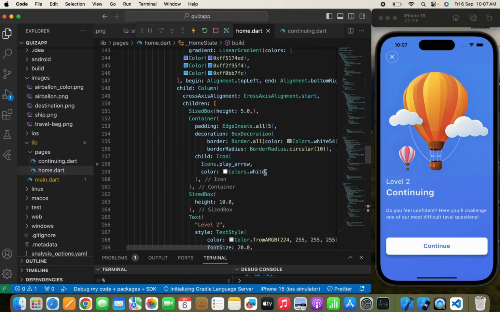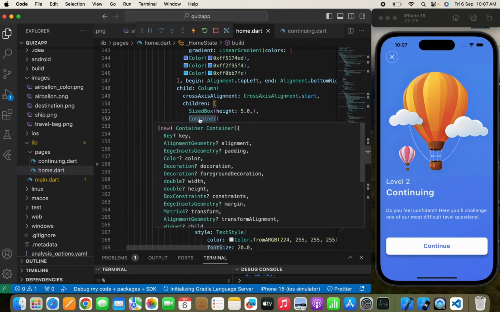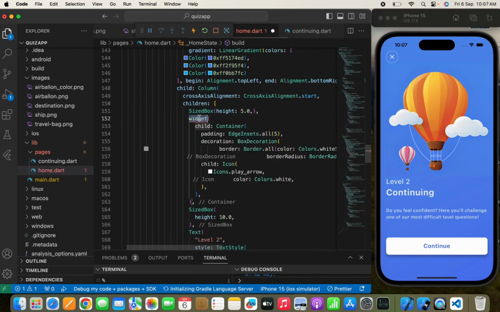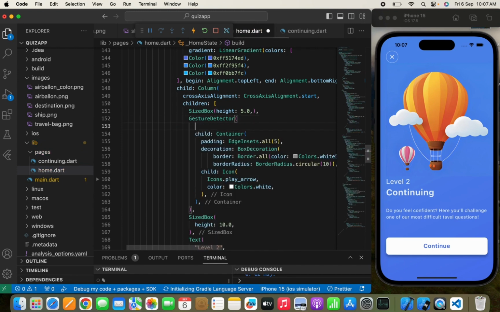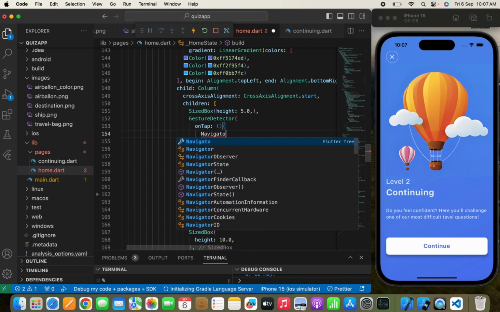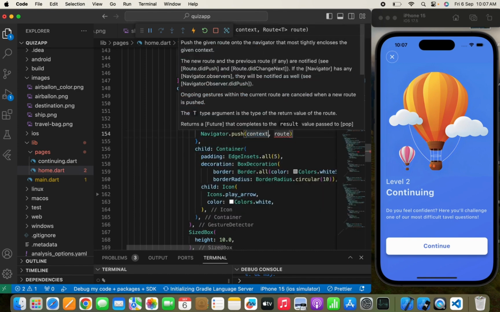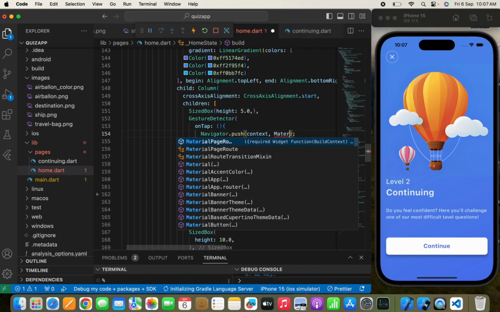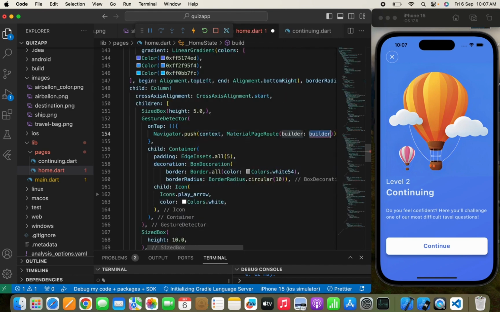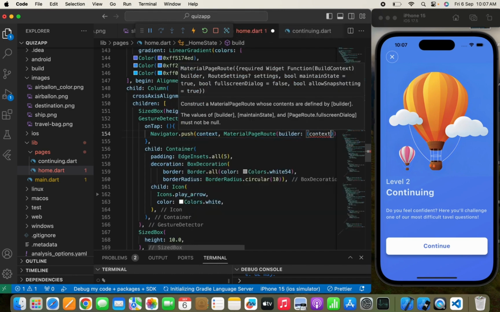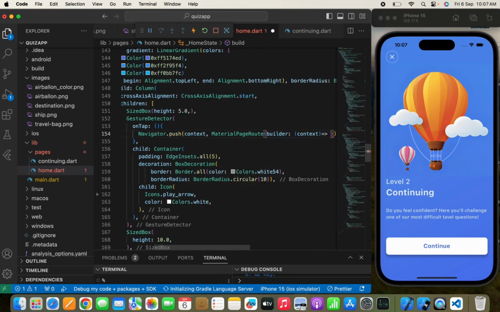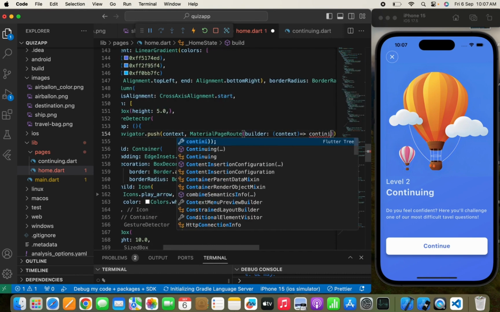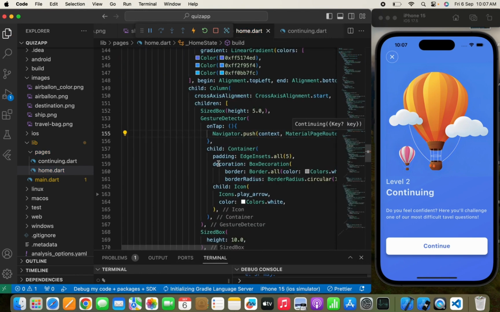Where we have shown a play arrow, we'll directly push the user to this continue page. So we'll write a gesture detector, and in the onTap method, I will simply pass a Navigator.push, and will push the user to a continue page. So we'll write MaterialPageRoute, pass a context, and after the context I need to pass the user to a continuing page. So here it is.